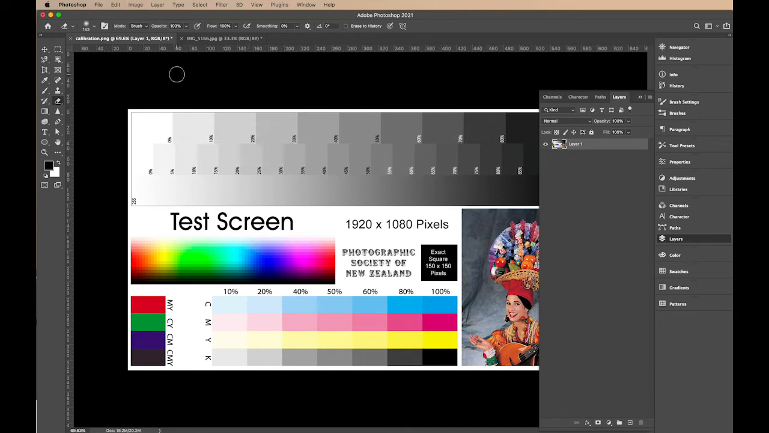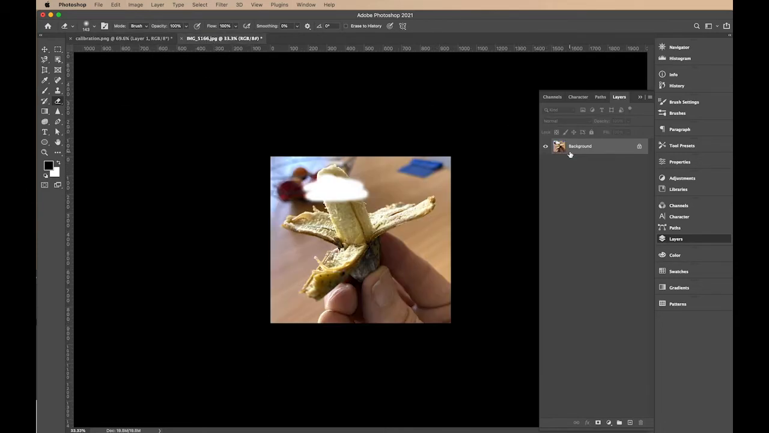So just to point that out, we'll go back to this image. I'm going to undo that erasing part, and if we want to make this not a background image, we can click on the lock symbol, and now I can place a layer underneath that. We've got an eye symbol here, which means I can switch that layer on and off.